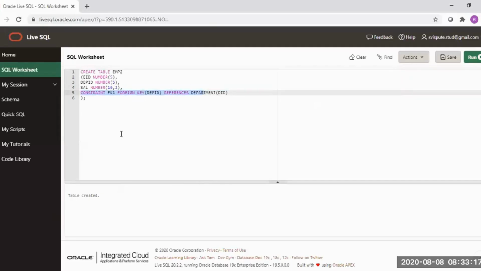The other cases are the same as we discussed. Once you apply the foreign key constraint, it will not allow you to insert a value if it does not exist in the department table, right? There will be an error. So this is about the foreign key constraint.